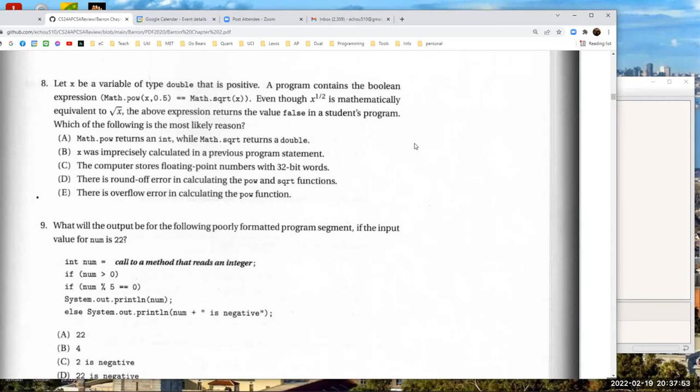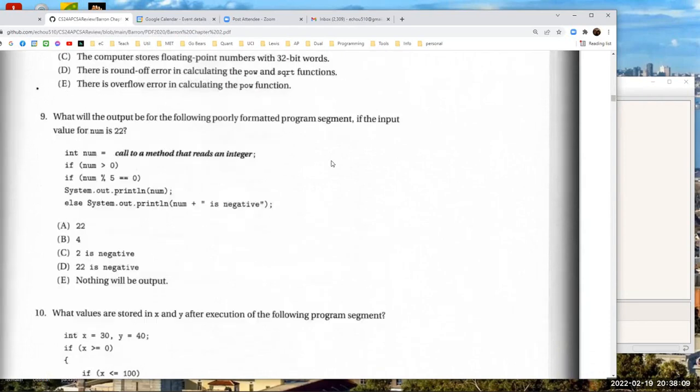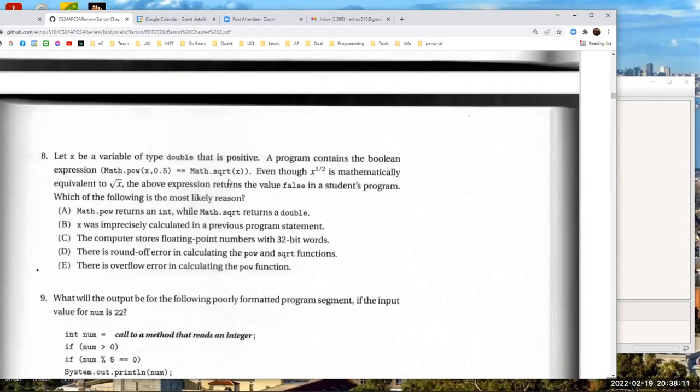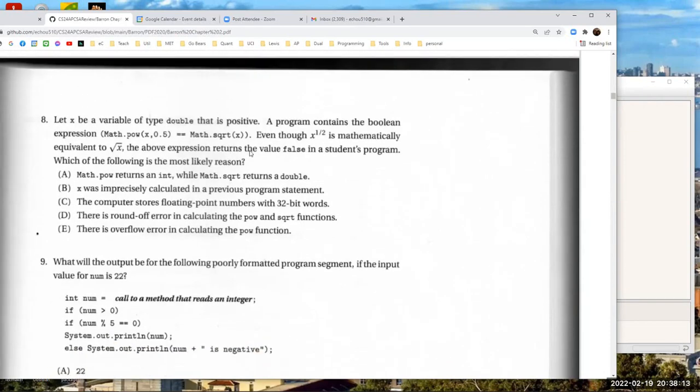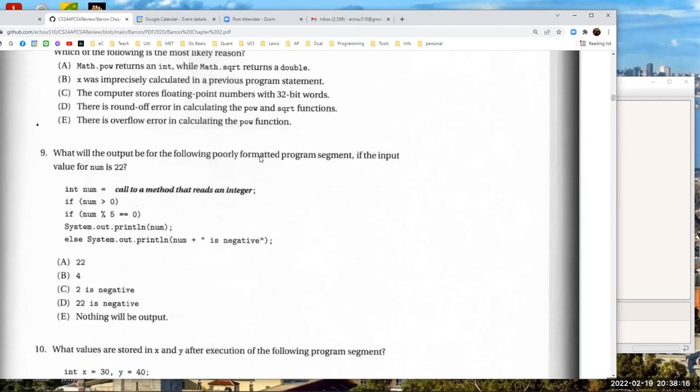Got the answer? Would it be D? D is actually the same reason as the previous problem. The numerical error may cause them to be not equal. Whenever you try to compare two floating point numbers or double numbers, you will have such an error. You may or may not have it, but it may be there.